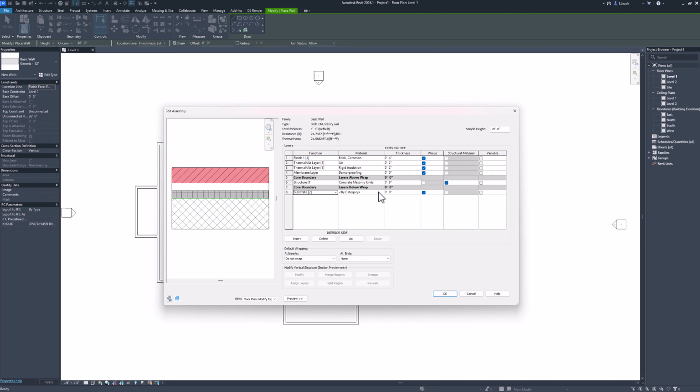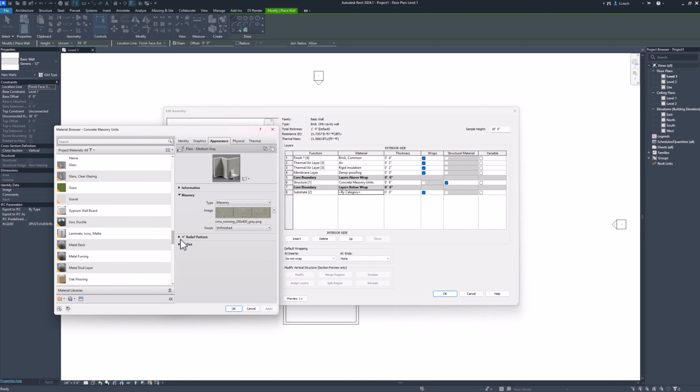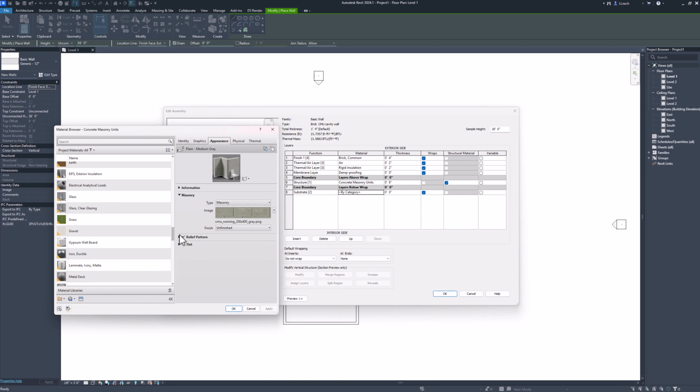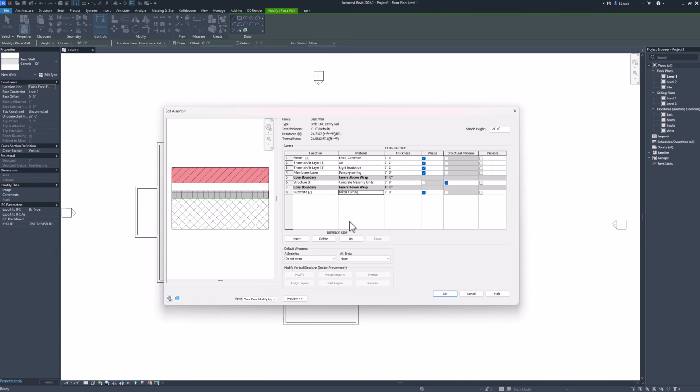It's going to be metal furring. Metal furring, where are you at? I just zoomed right past it. Right there. And this is going to be 2.5. So to make 2.5, I'm going to go 0 space 2 space 1/2. If I can see that, get my mouse pointer out of the way, like that.